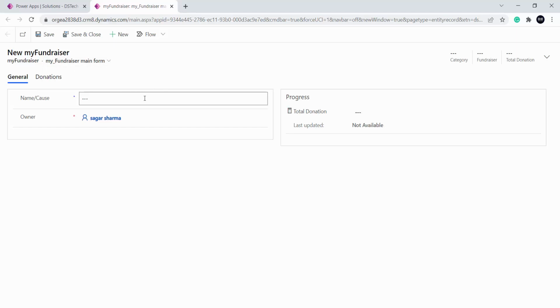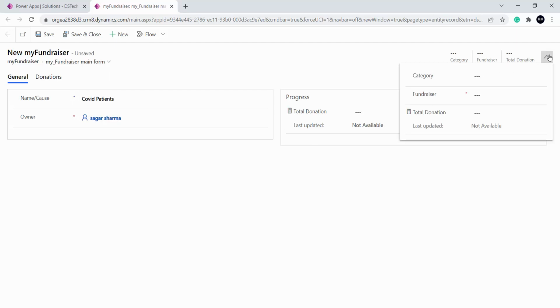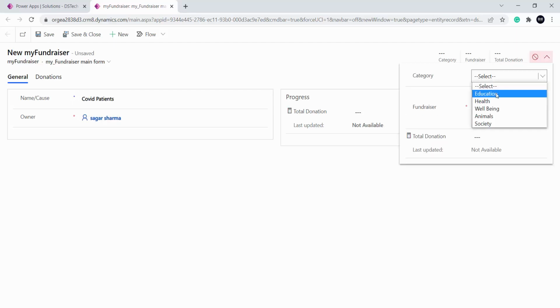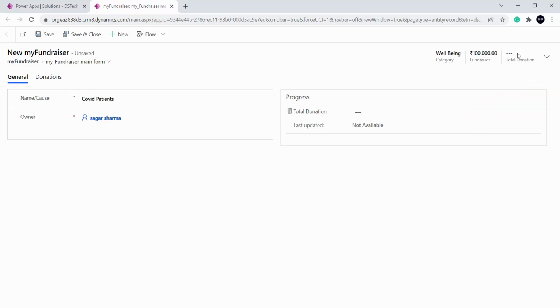So here let's try to add an entry. For example, I want to raise funds for COVID patients. Fine. Then from the header I will select the category as health, or for example well-being. I want to raise 1 lakh. Total donation is our calculated column, so we can't edit it, and I will say save. Let's add one more entry.